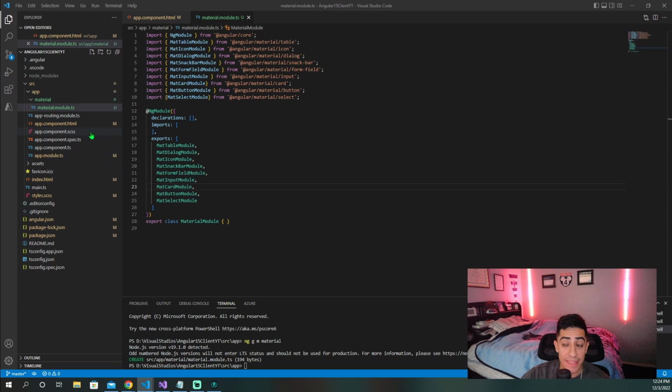And now our standalone components just have to import this module and they have access to everything that they're going to need. The next thing I want to do is create a folder for my models, and I will show you guys the structure of the data that we're going to be working with.